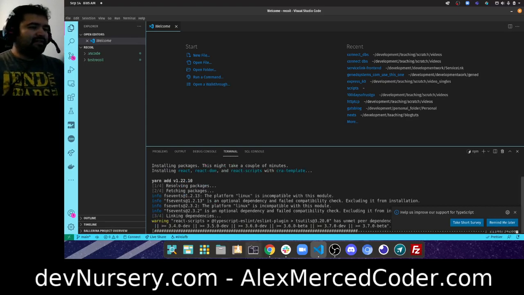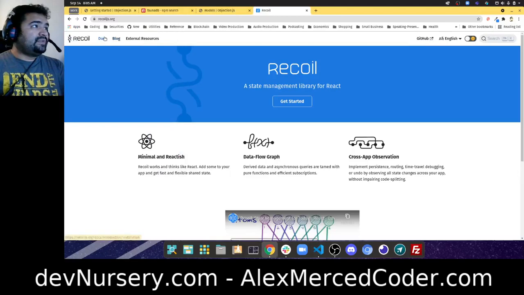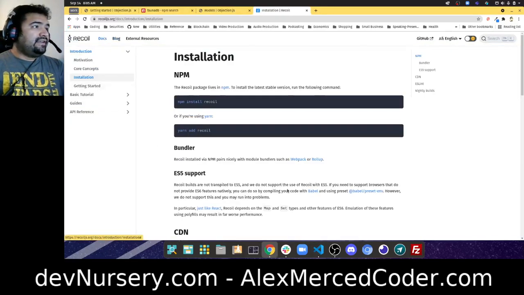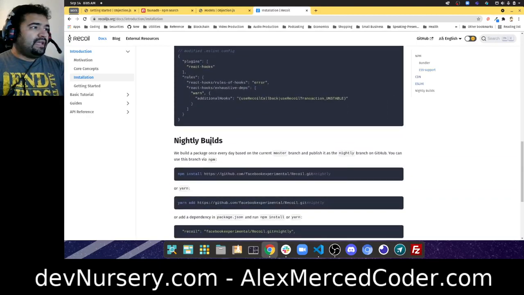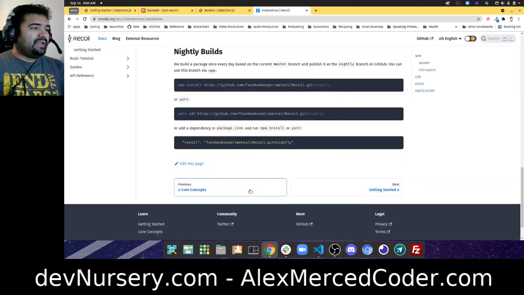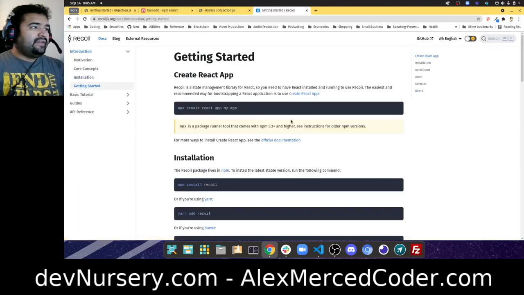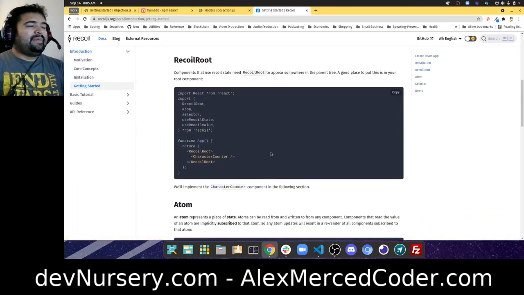While that gets all set up, let's take a look at the docs. Again, it's pretty straightforward. You install Recoil. Now let's take a look at the setup. It's just more setup-type stuff. But basically, here's how it starts out.